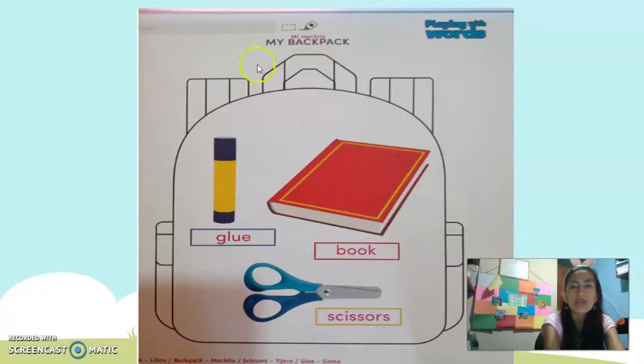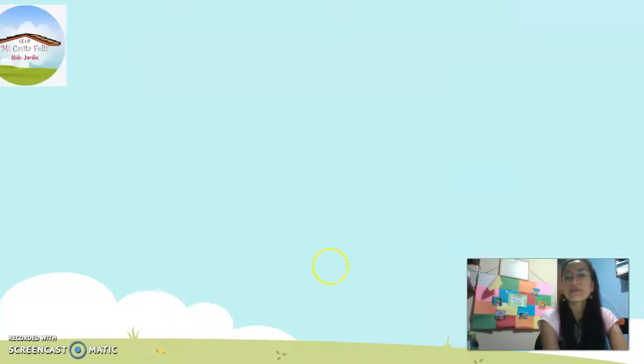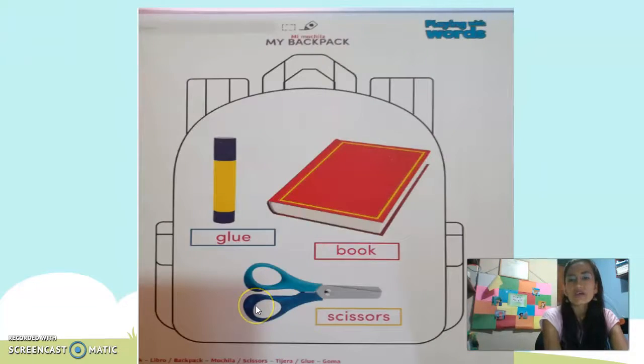¿De acuerdo? Vamos a repasarlo y después, you pick up your crayons, van a coger sus crayones y vamos a comenzar a pintar ese backpack. Lo vamos a empezar a pintar. Vamos a darle un fondo a ese backpack. ¿De acuerdo? Muy bien.